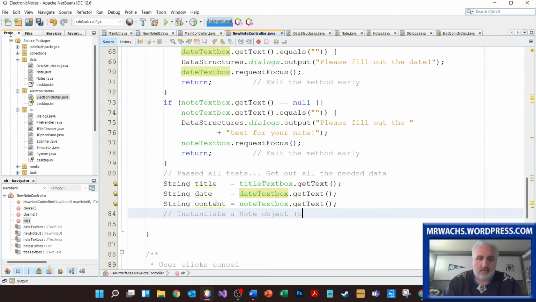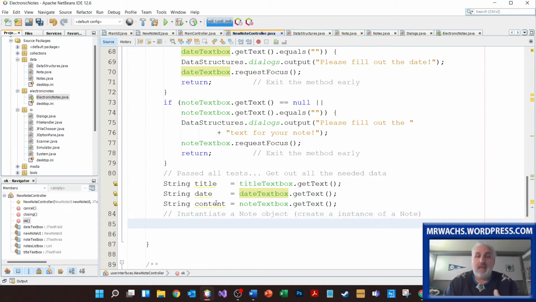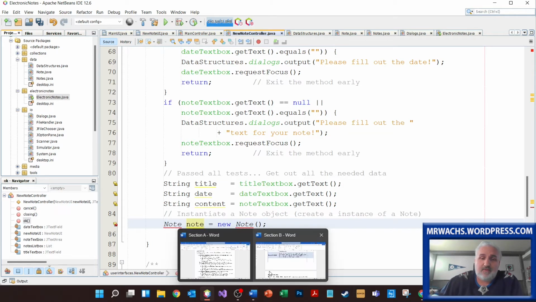In other words, I'm going to create an instance of a note. So I'm going to make a note. Note equals new note. So this is now going to be using our note class. And we see that actually in our UML diagram if you were to check it.